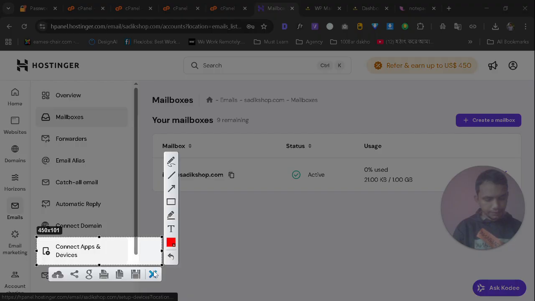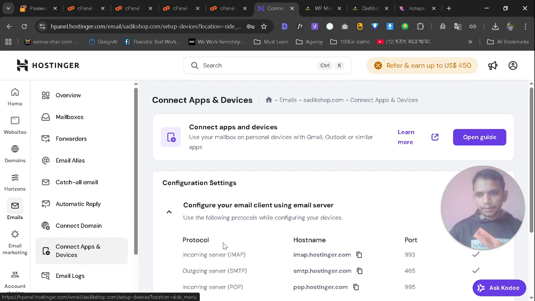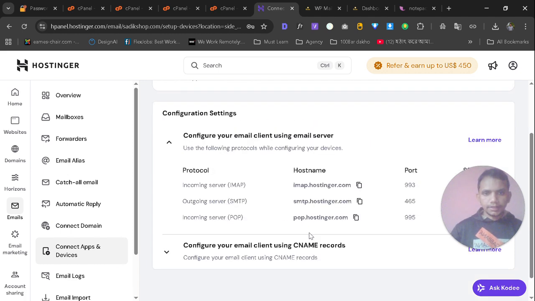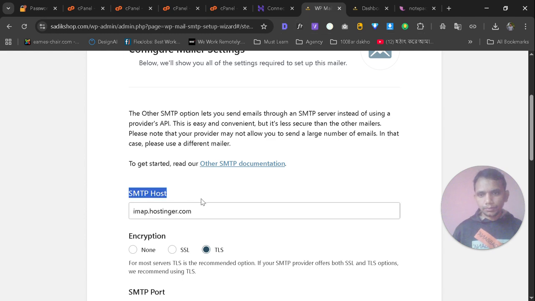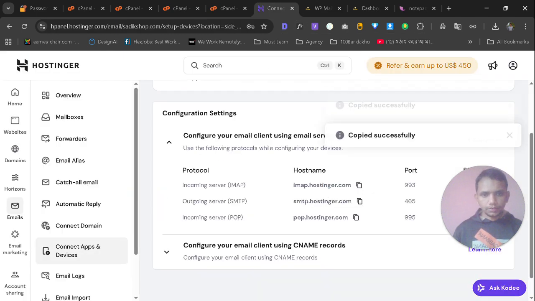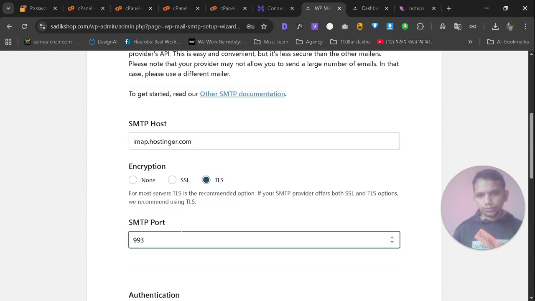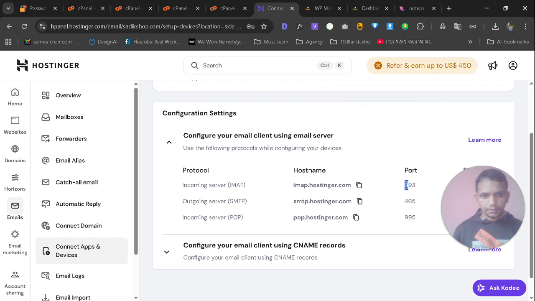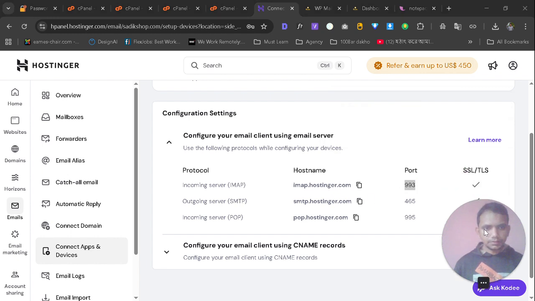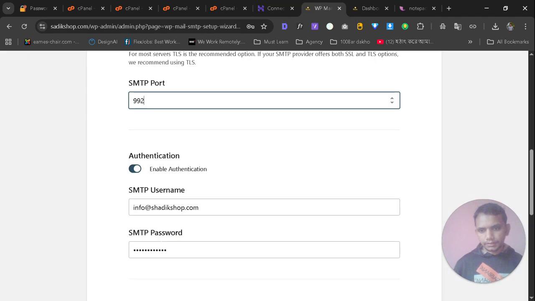After clicking here, you can see on the left side the setup option, Connect Apps and Devices. Then you can see the host name, which is what we will need, the SMTP host. I will copy this and paste it here, and I will choose TLS for Hostinger, and the port is 993. They have SSL and TLS both on 993.